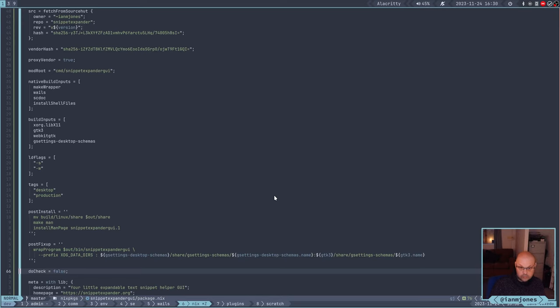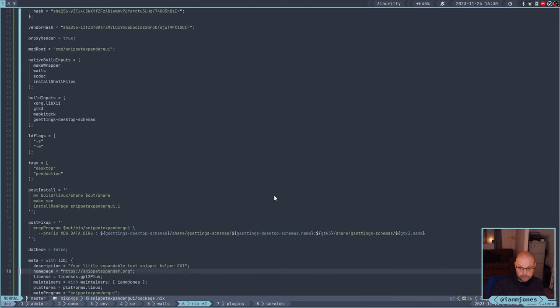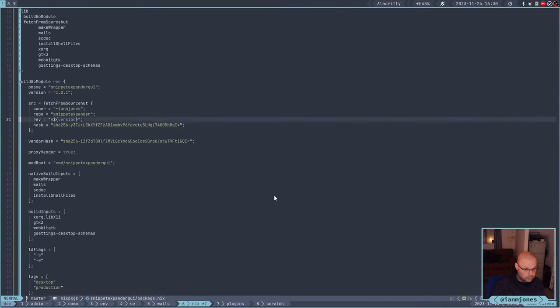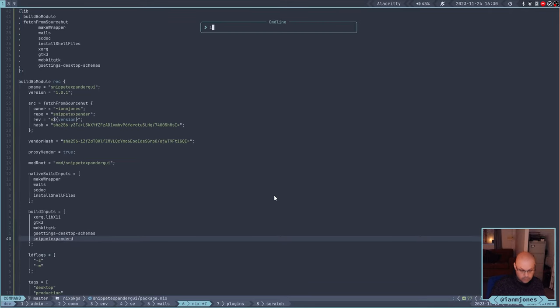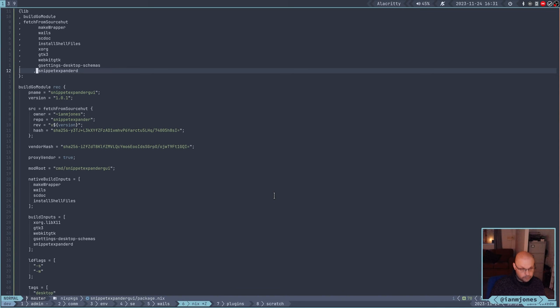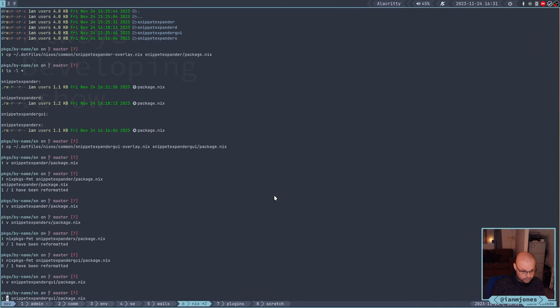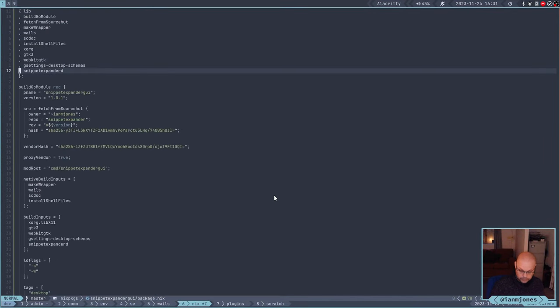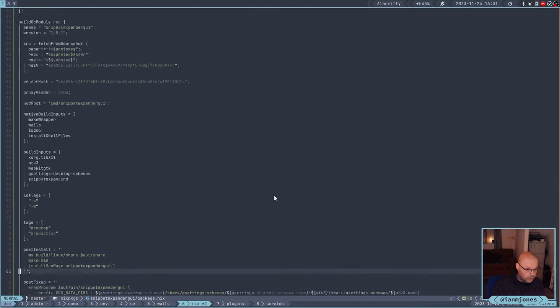G settings to stop schemas there. GTK3, I think we're good on that. We just need to add snippet expander D. Tidy that up. Quick look. Think we're okay.